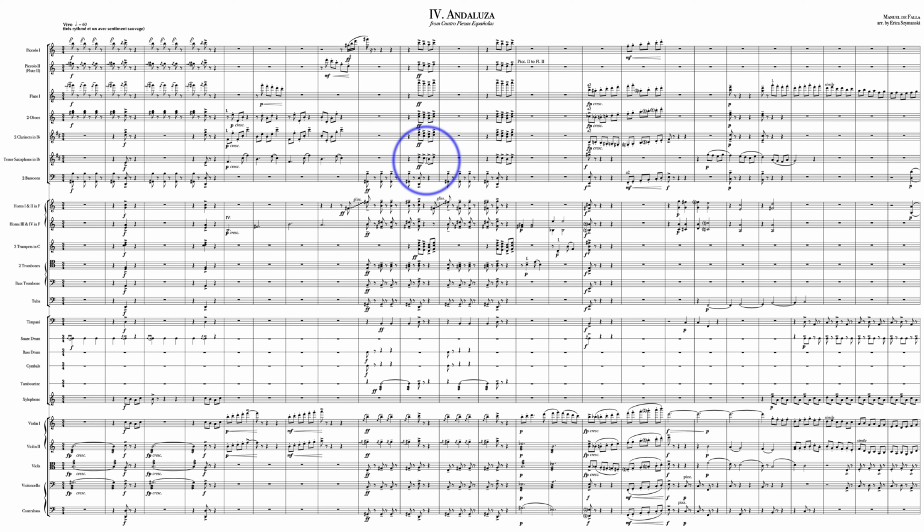All right. Otherwise, the allocation of the parts is fine. Flute 2 being piccolo 2, it's perfect.